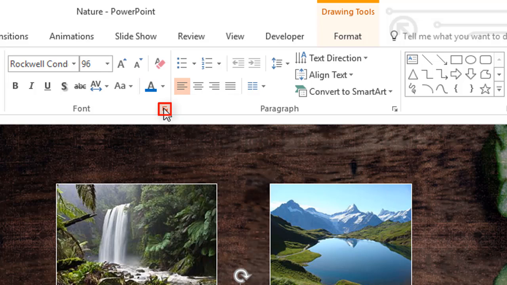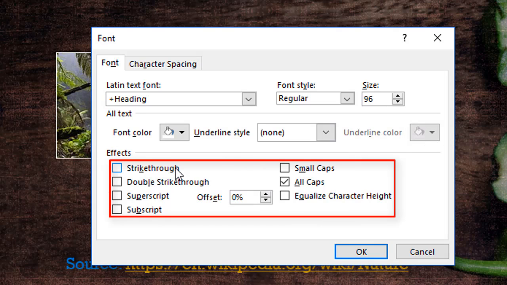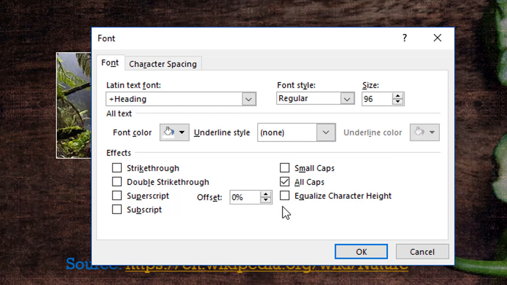Under More Font options, we can set Latin text font style, font size, font color, underline style, underline color. Under Effects, we have strike-through, double strike-through, superscript, subscript, small caps, all caps, equalize character height and we can set offset.